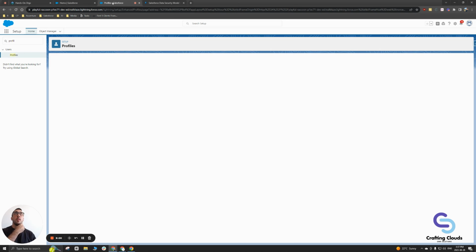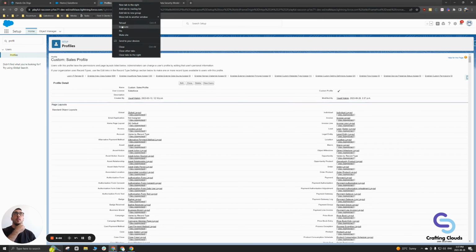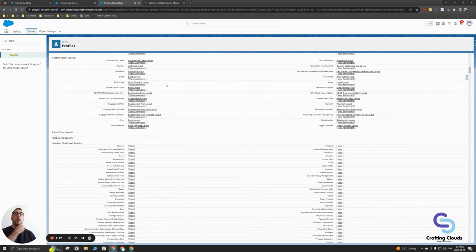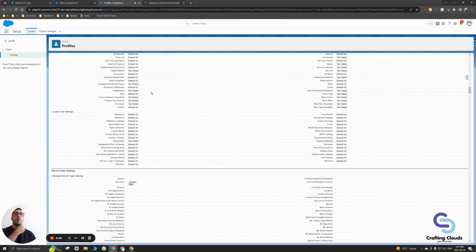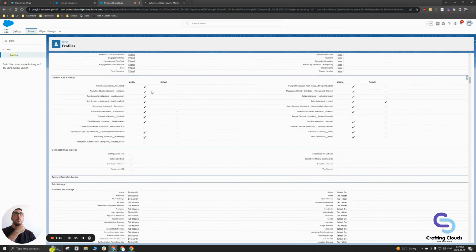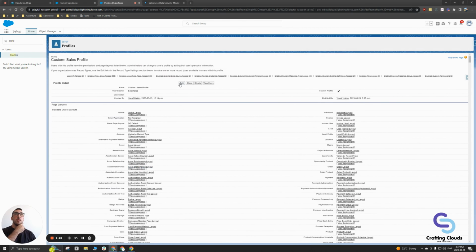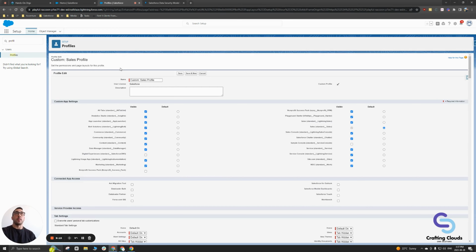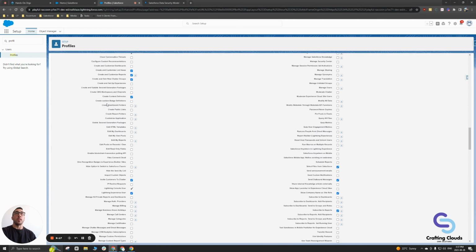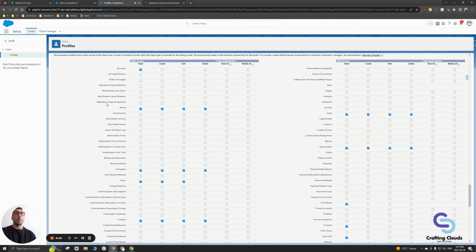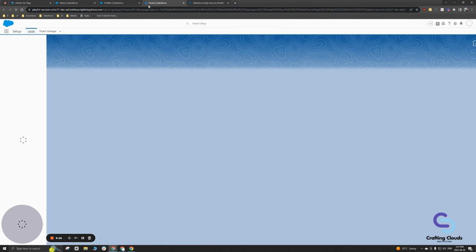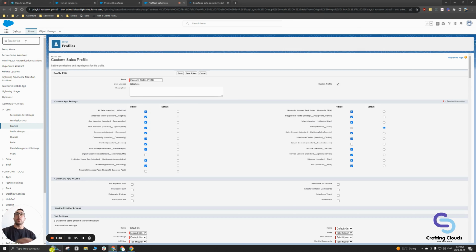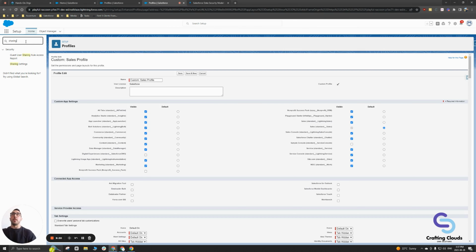And remember, let me duplicate this window. Okay, so we had our custom profile set up. Let me actually edit this because I want to do a side-by-side comparison between profiles and our organizational wide defaults. Okay, so this is our profile. Let's go back to our organizational wide default. Okay, so I'm going to go back to sharing settings.